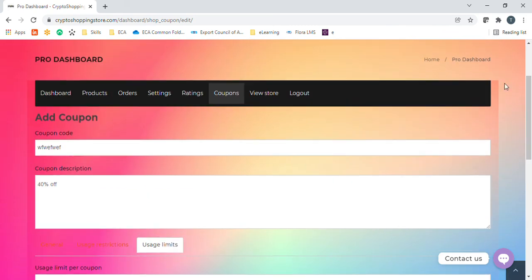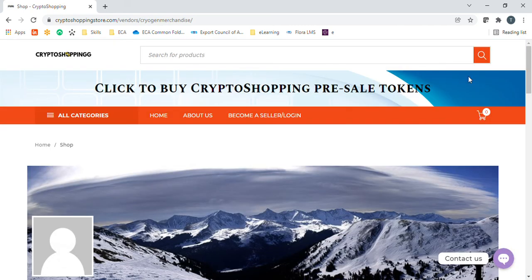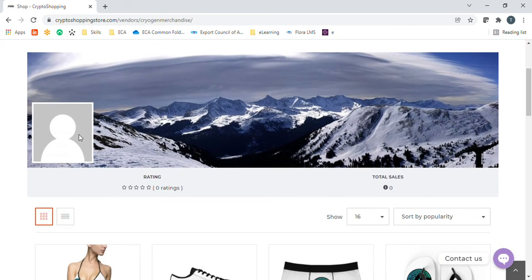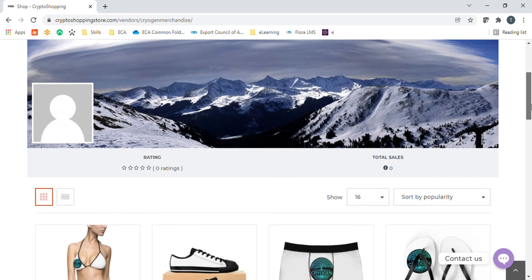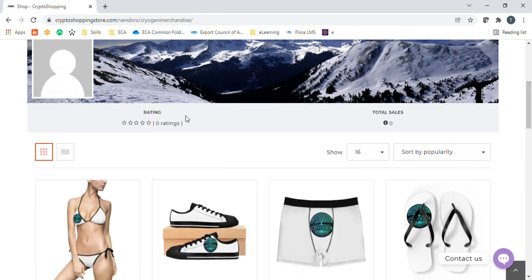Now, once you've added all this information for your store, if you want to have a look at what it looks like on the front end, you select View Store. Now we haven't added a profile picture or a cover picture, nor a description, so nothing will be shown here. We don't have any sales, that will be 0, and ratings will also be 0 by default. And we have a list of our products.